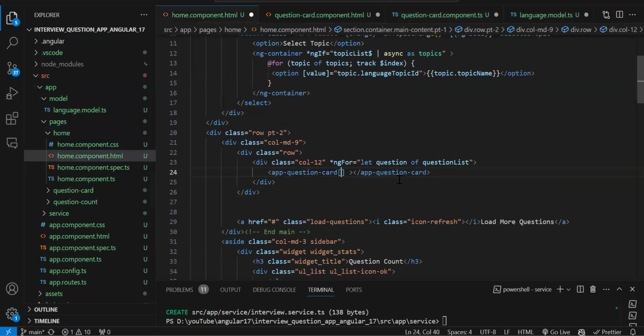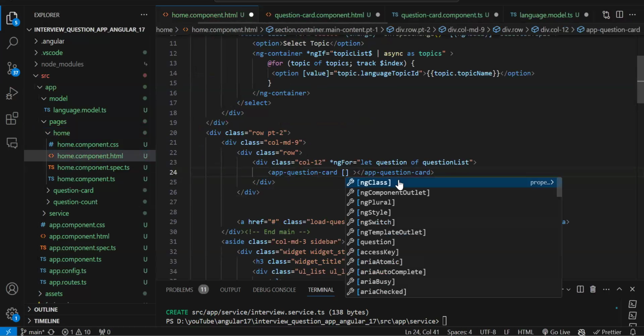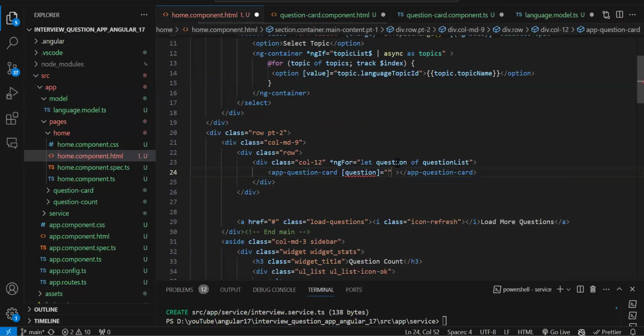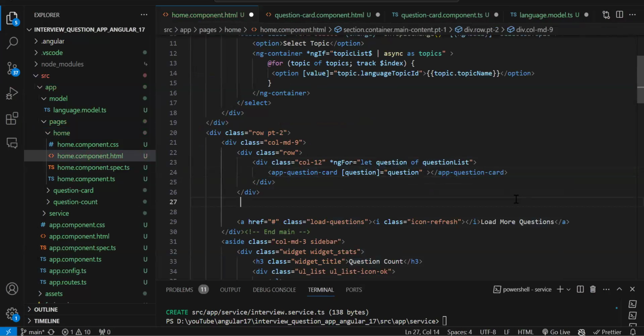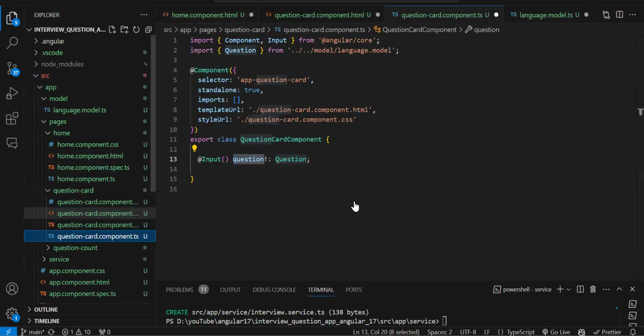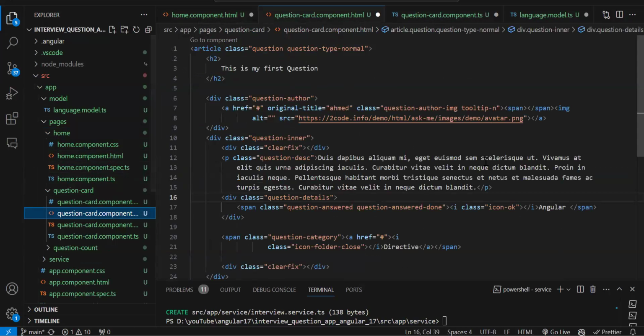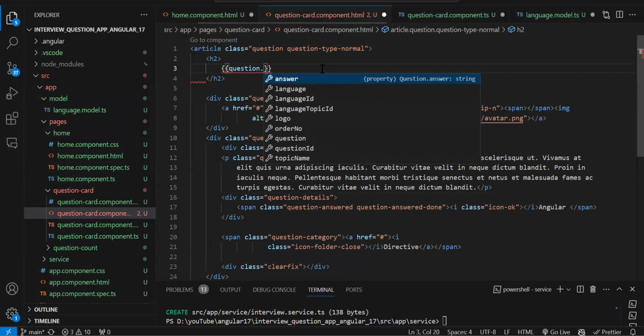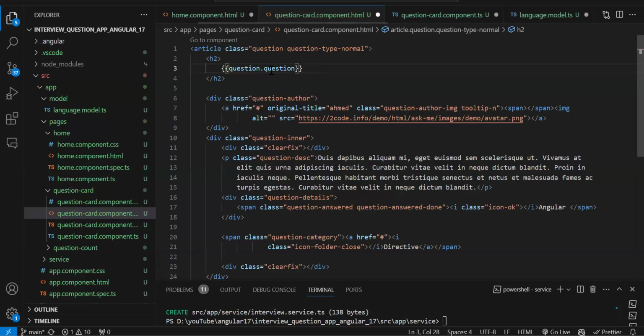Now if we see over here, once I add the square brackets, question, we need to pass the data like this. We are using the for loop on this card, so that many times our question card component will be created, and for each question card component instance, we are passing a different question, which we will use to display. Now the static things that were there, we just need to make dynamic. In the first h2, we need to show the question name. So question.question.